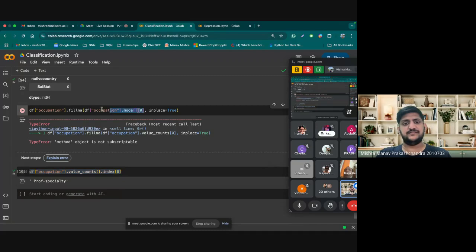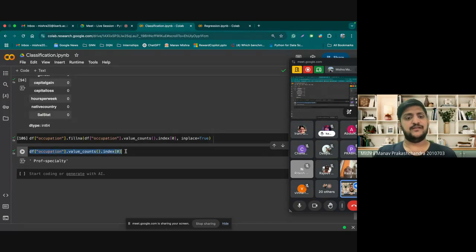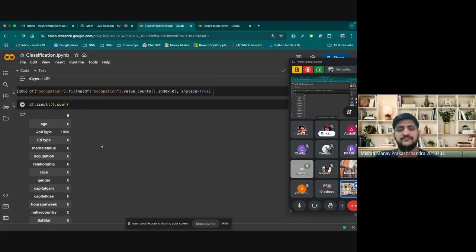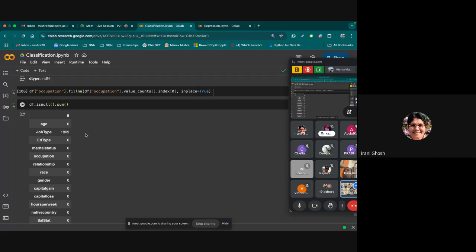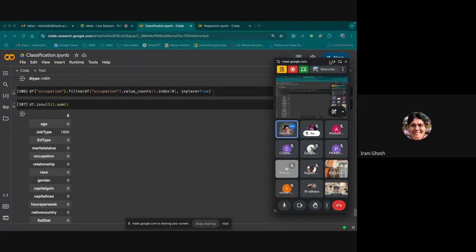So I just replace it with this, inplace=True, and this works nicely for me. Now if I do df.isnull().sum(), then occupation will be filled. See? It works. Same I can do with job type also, right?